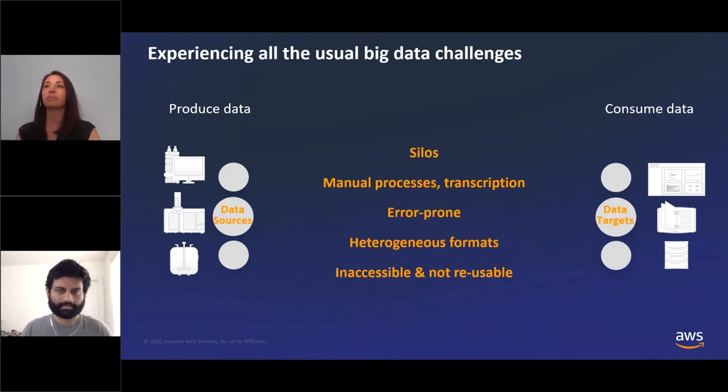So as I've described, this landscape is highly siloed. It results in lots of manual processes and transcription by the scientists, which means that it's prone to error because humans are processing and transcribing data. There are heterogeneous formats because of all the different players, and none of the players are incentivized to share data or make it easy for data to flow from one place to another. And this all results in the data not being accessible and not being reusable, which is not good for any of us because it severely impacts how quickly we can discover and develop new therapeutics.